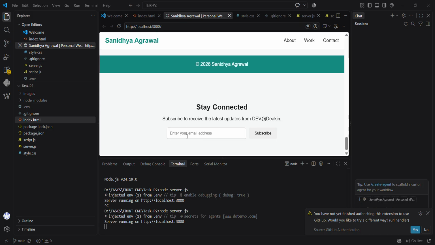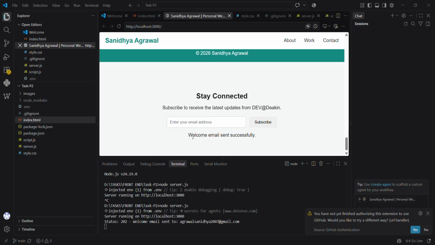So here the user can enter an email address, like now I will enter an email address, and now I'll click subscribe and see. Now I have got the welcome message, welcome email sent successfully, and in the terminal I have also got the greet message, which is welcome email sent to agrawalsanidra.com. So this all works like that.